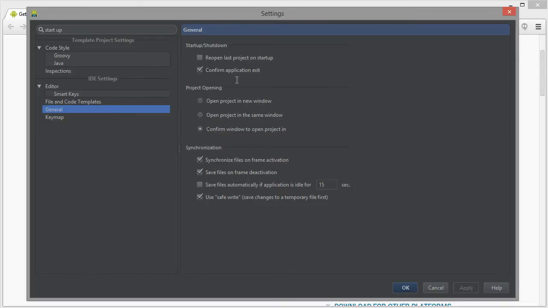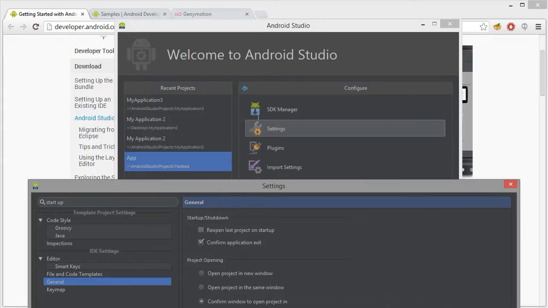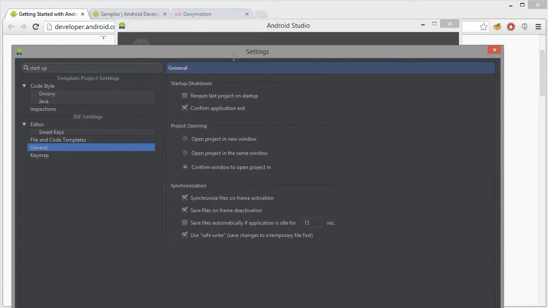And confirm upon application exit. So before I exit, the application asks me. This is why I just simply uncheck that option as well. So it always greets me with this dialog in case I wanted to open an older project, or I would like to create a new project every time.